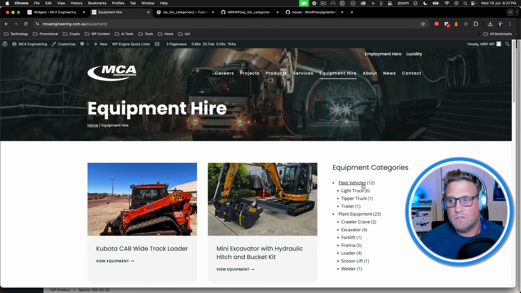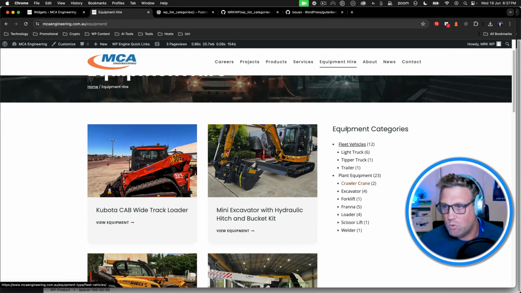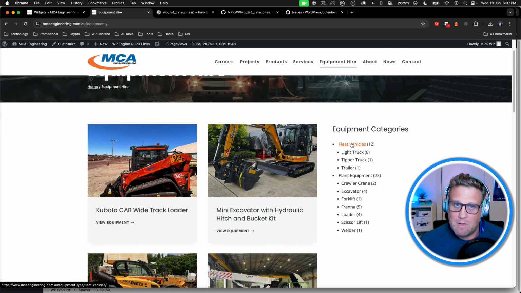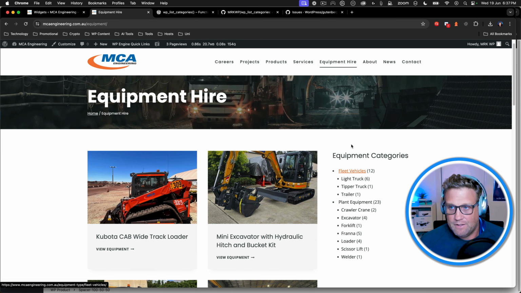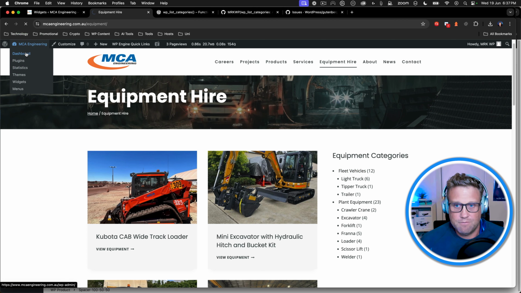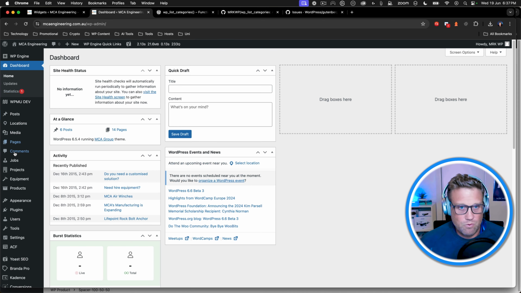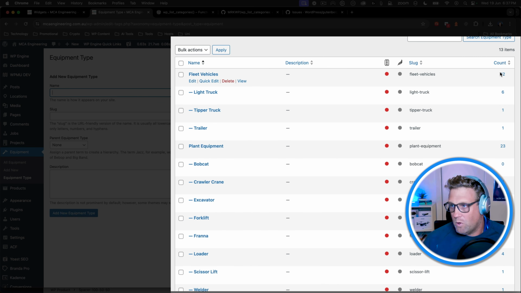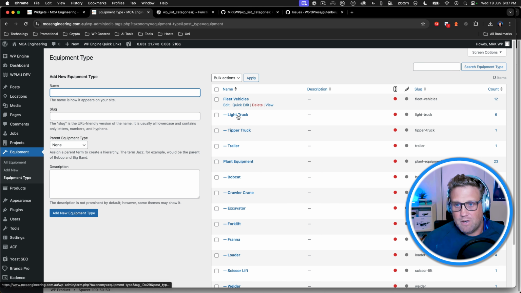Okay, so here we've got the sidebar, and this equipment categories area over here is what we're referring to. This is currently managed as a widget area, and the equipment categories are a custom taxonomy. So if we go into the back end of my website, you'll notice that underneath equipment, we have equipment types. This is just all the different types of equipment we have. You've got a count and that kind of thing. So what I want to be able to do is list these with their relevant nesting.